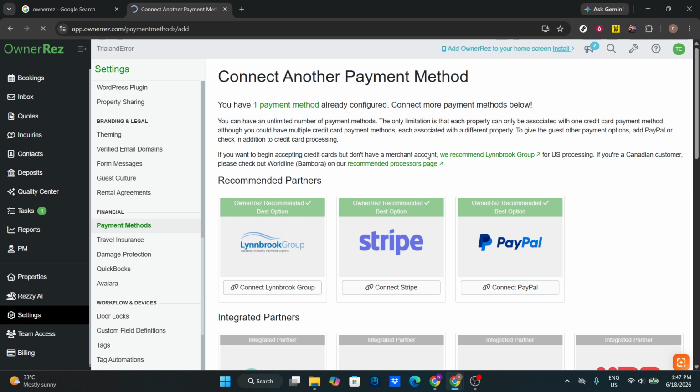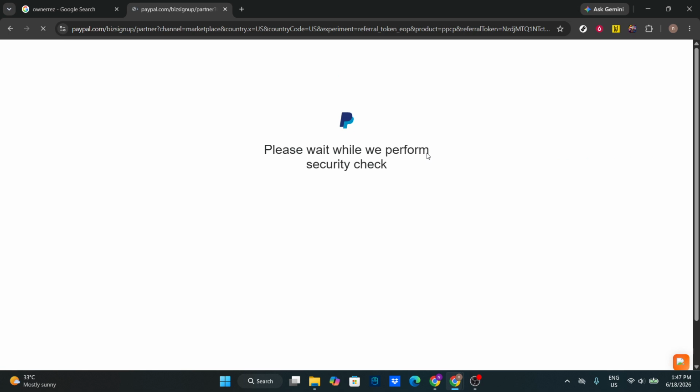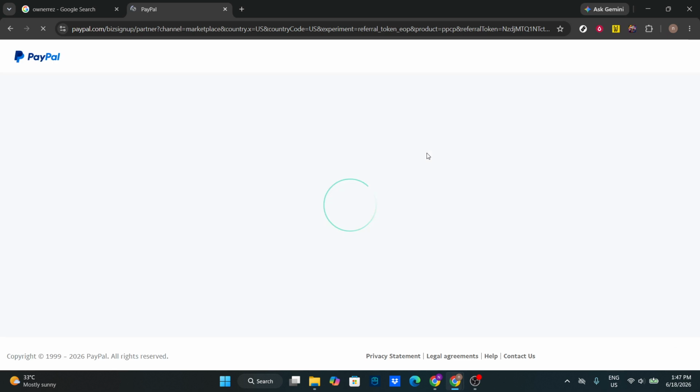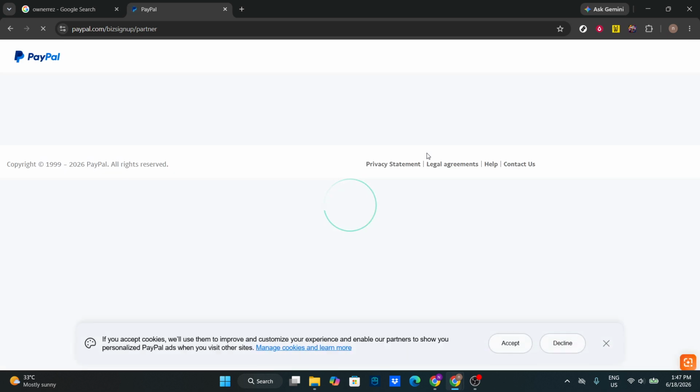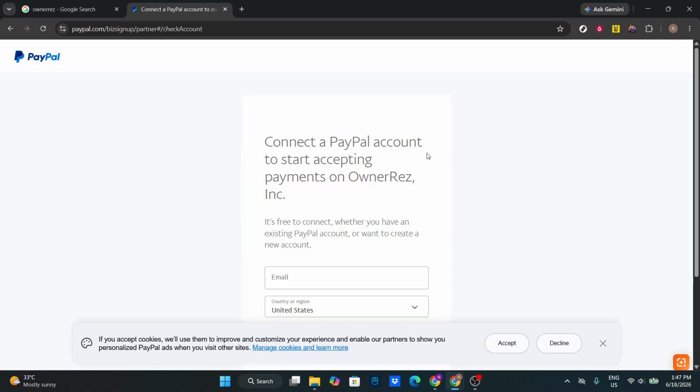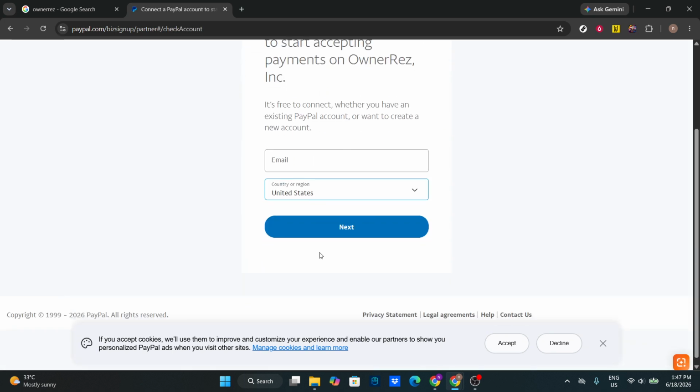This is normal since PayPal needs you to verify and authorize the connection directly on their side. When prompted, enter your PayPal email address. Be sure to use the correct email associated with the PayPal account you want to connect for payments in Ownerrez. After entering your email, continue by following the prompts on the screen.